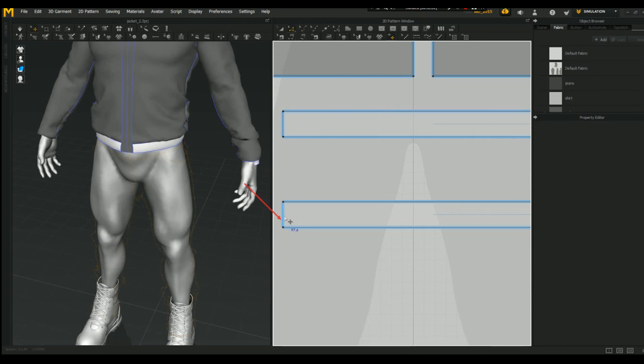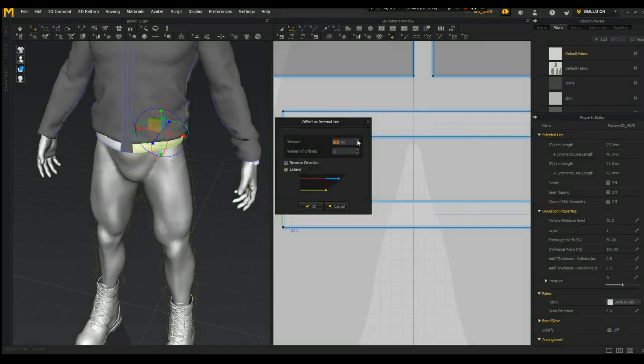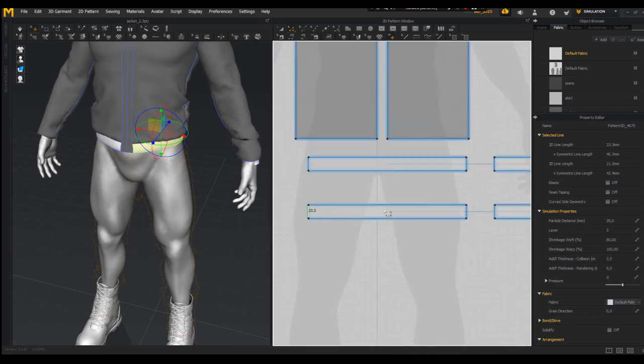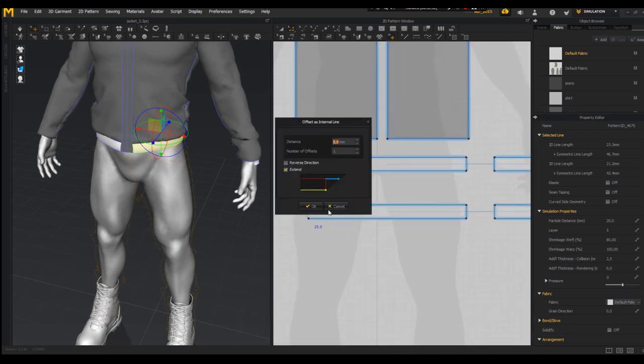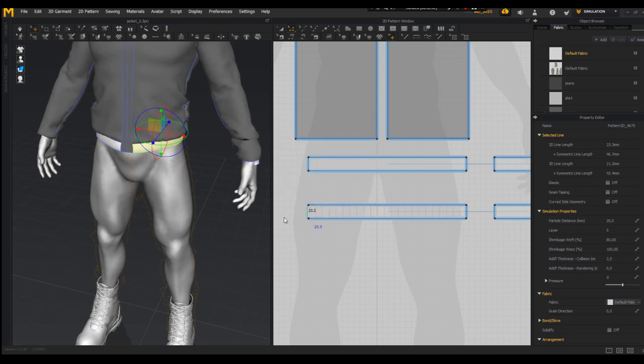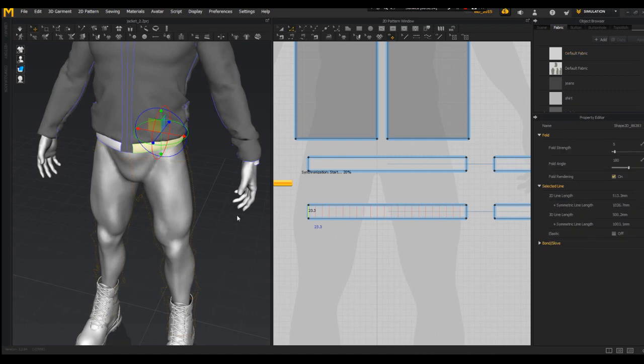Selecting the side part using the offset as internal line and creating inner seams with 12 distance and number of 2. We're creating these inner seams to make our elastic band actually look like one.